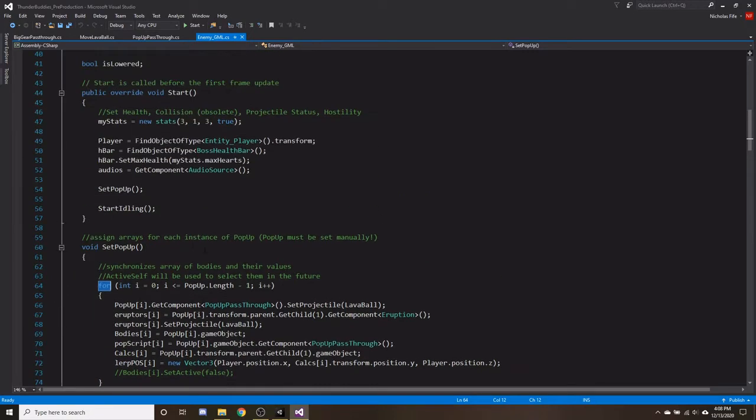And then it's going to start idling just so that it does not start off immediately rising and attacking the player. I wanted to put a little bit of a delay there so that the player has a chance to look around and orient themselves in the level before they start getting attacked. Start idling is also used in between attack routines after the boss has taken damage and lowered and is reactivating.